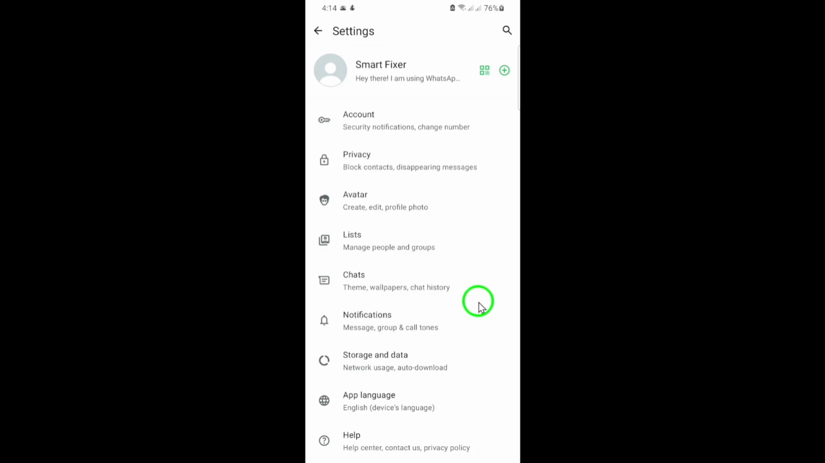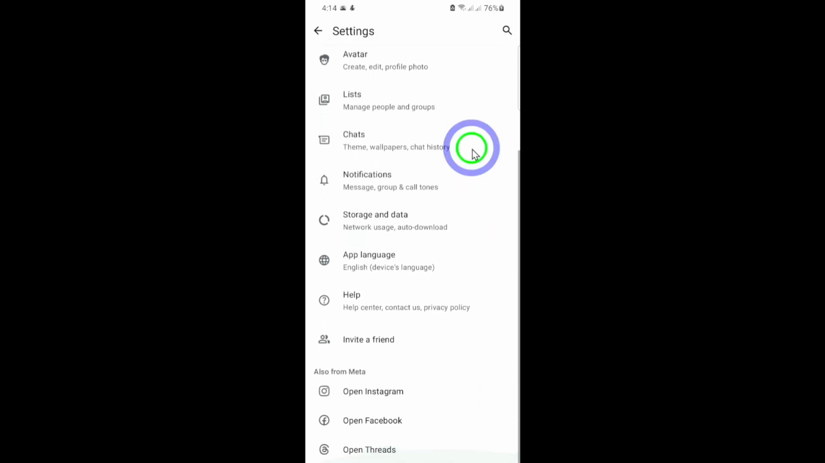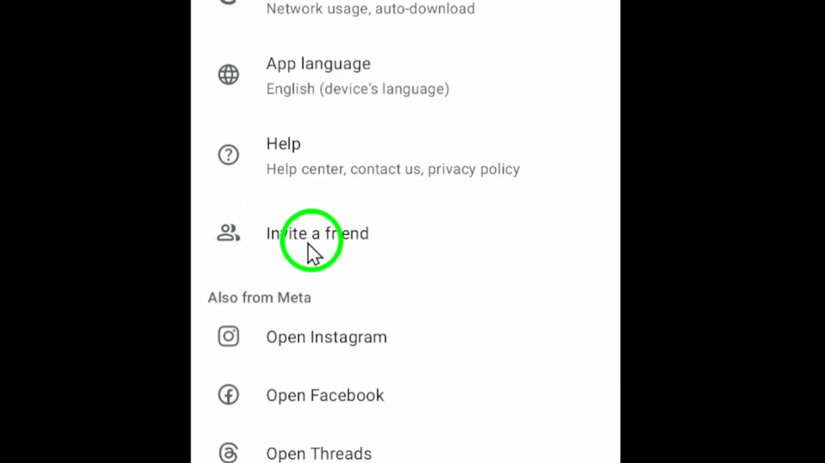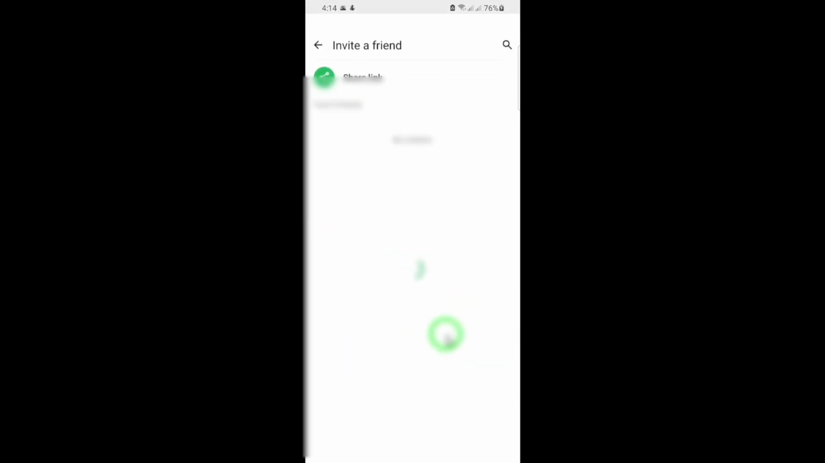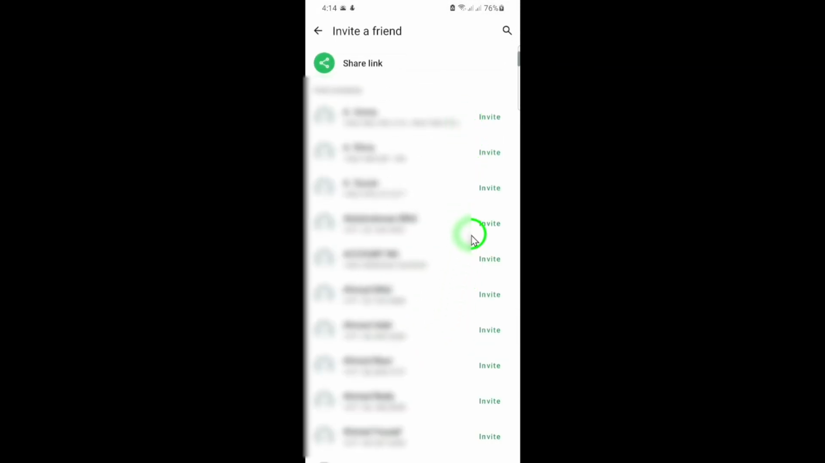In the Settings menu, scroll down until you see the option Invite a Friend. Tap on this to proceed. This feature allows you to invite friends who don't yet use WhatsApp to join the platform. It's a great way to spread the word and get more people connected.